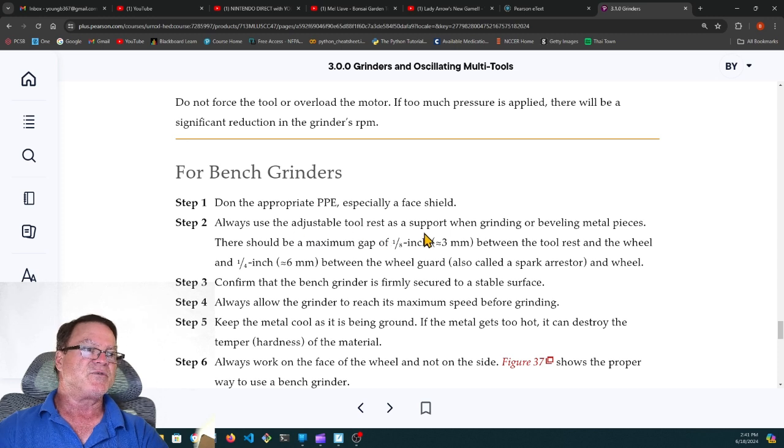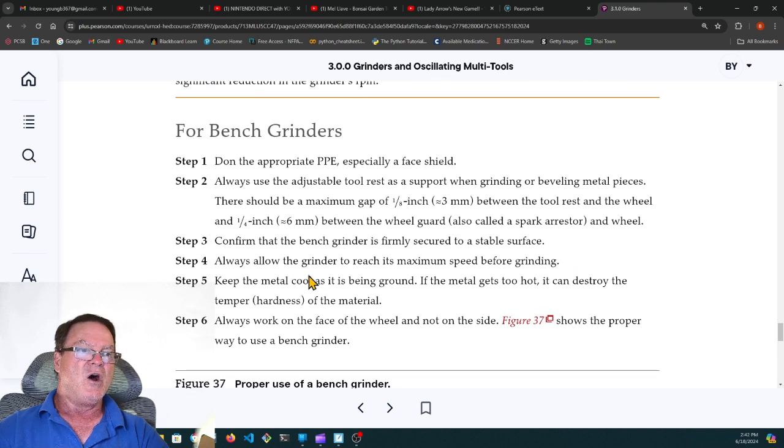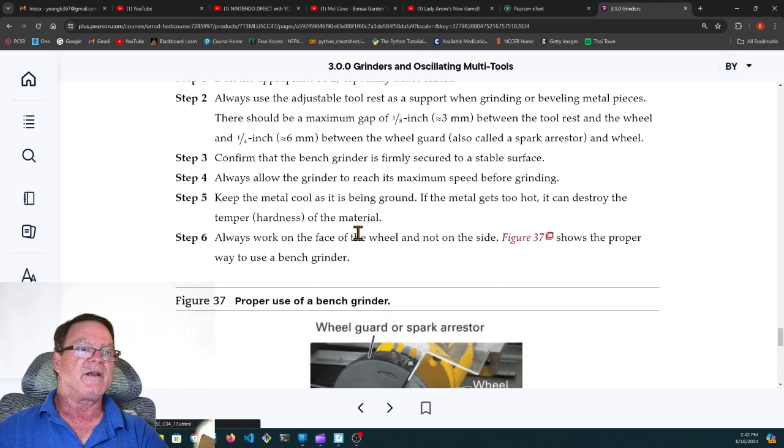Always use the adjustable tool rest as a support when grinding or beveling metal pieces. There should be a maximum gap of 1/8 of an inch between the tool rest and the wheel, and a 1/4 inch between the wheel guard, also called the spark arrestor, and the wheel. Confirm that the bench grinder is firmly secured to a stable surface. Always allow the grinder to reach its maximum speed before grinding.